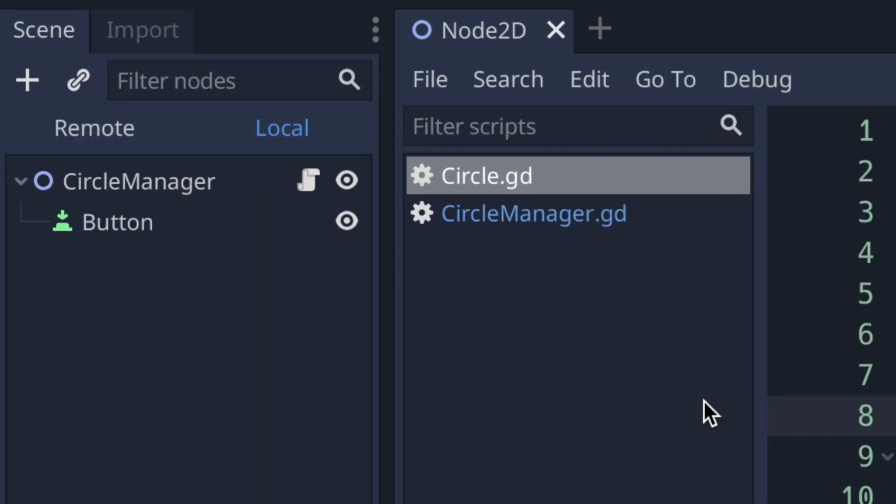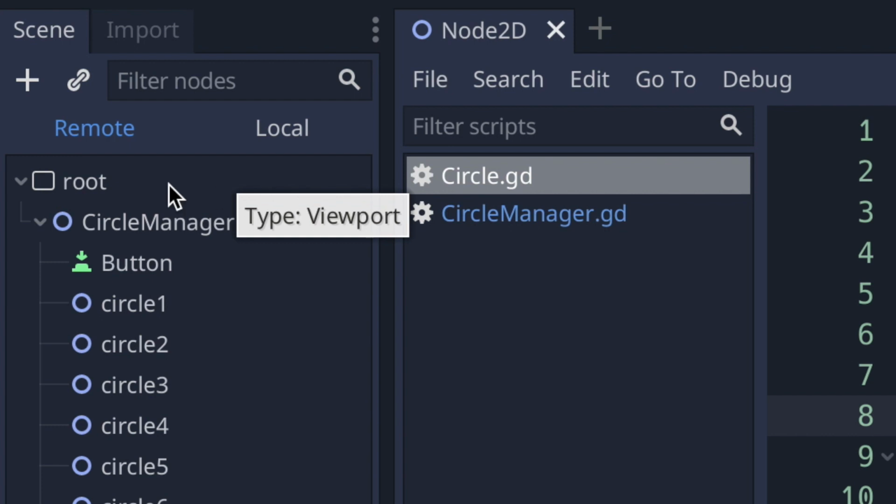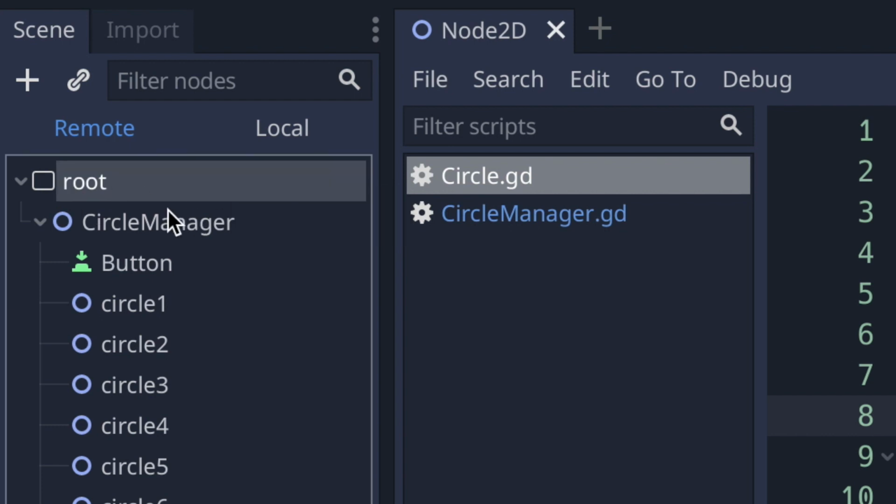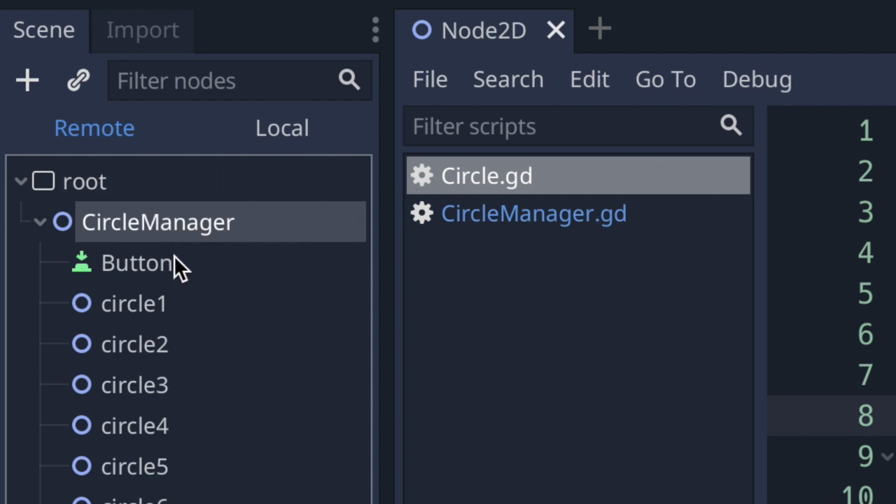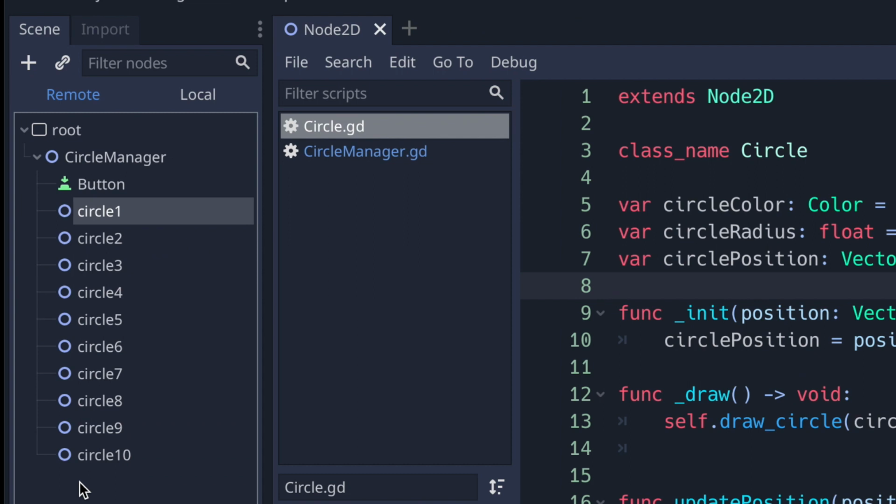Now, when we run our game right now, as it currently is, and we head over to the Scene tab, and we click the remote option, notice how we have our root viewport, followed by our two nodes that are inside our scene, CircleManager and button. And notice how we have 10 circle instanced objects.